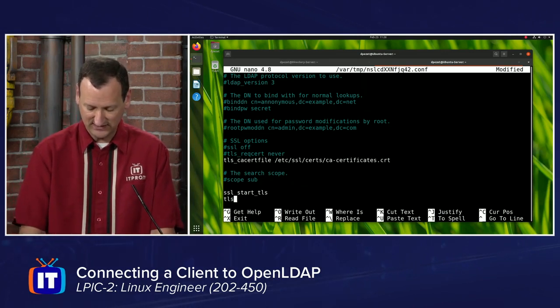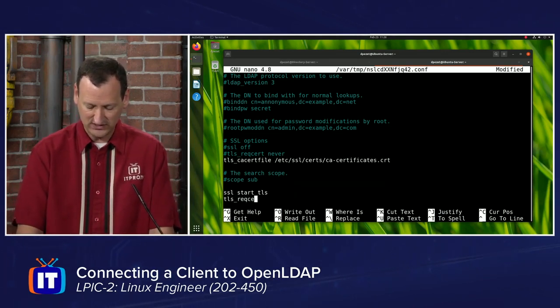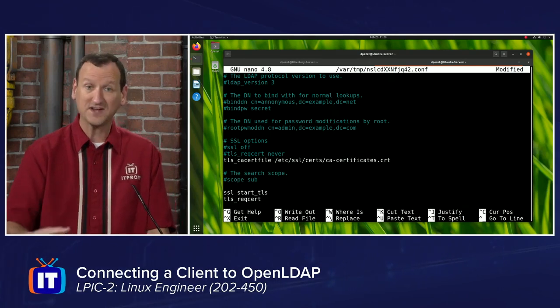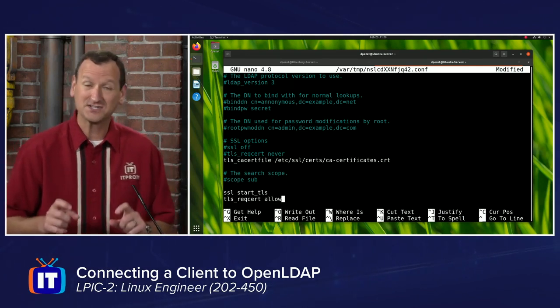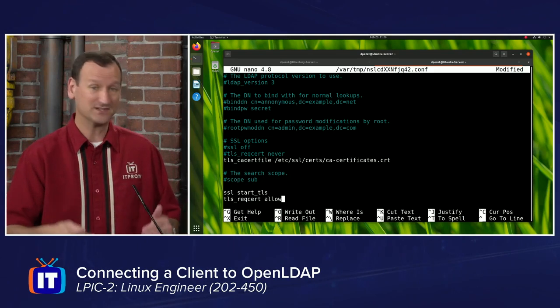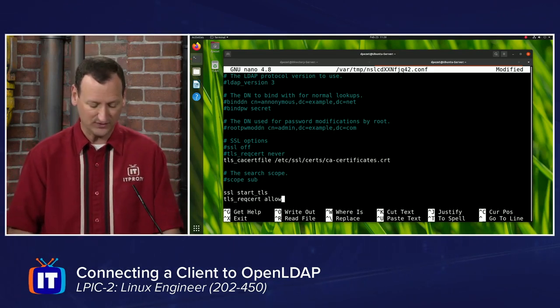And then TLS_REQCERT, so request certificate. I'm going to request that root cert. I'm going to allow that. That's going to tell it to do an encrypted, secured TLS connection when we do authentication.